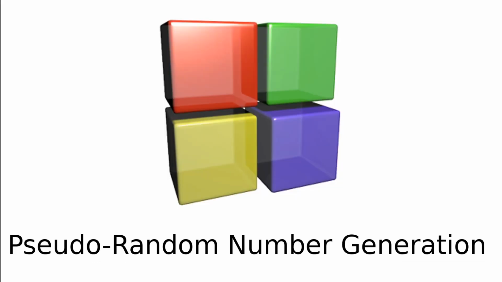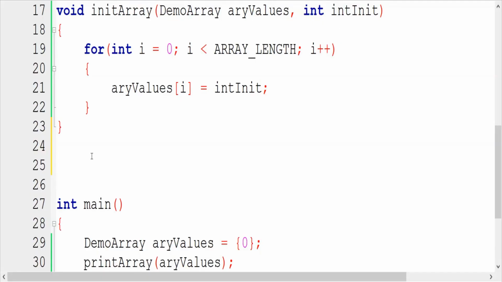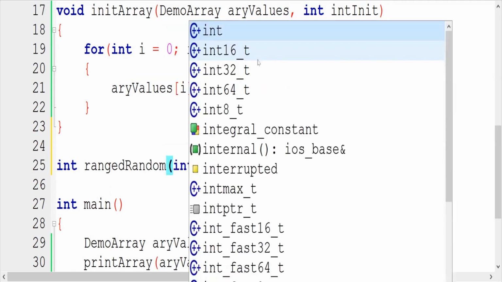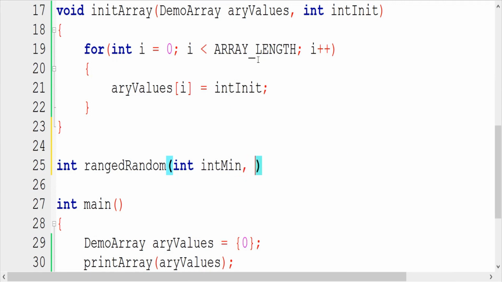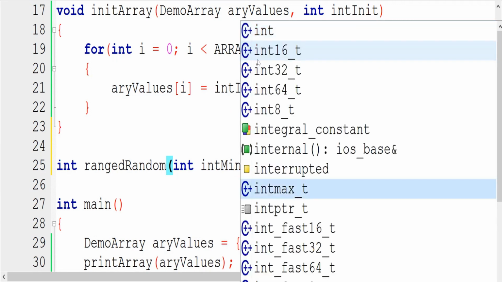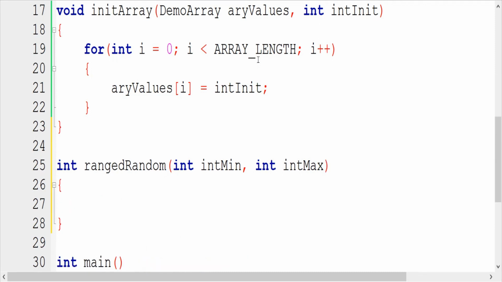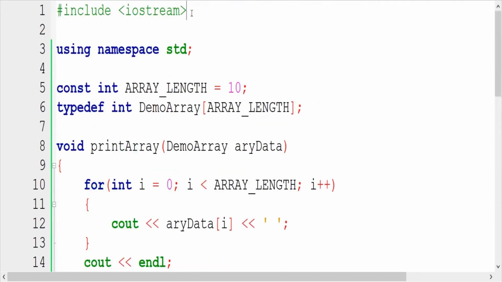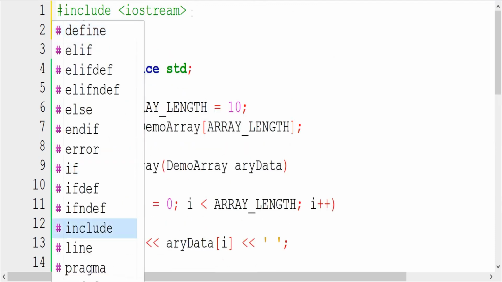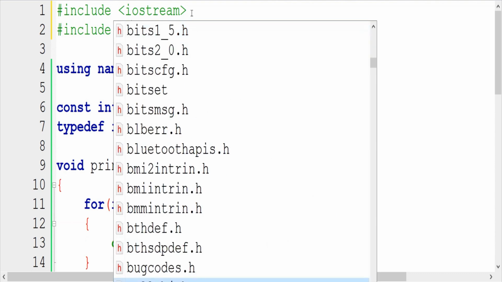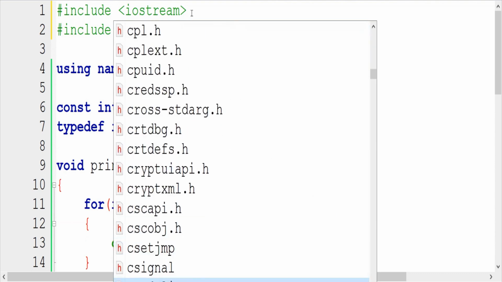We will now discuss the generation of pseudorandom numbers within a specified range through the use of a value returning function. The ranged random function will return an integer and will take as input two integer parameters. These represent the minimum and maximum value of the specified range. Both the C standard library and C-time library are necessary for this approach to random number generation to work.